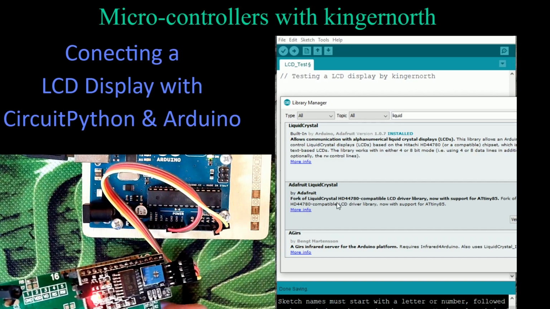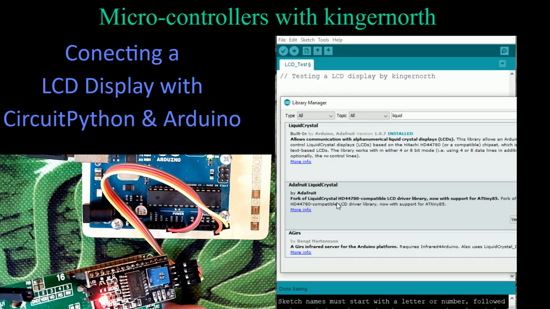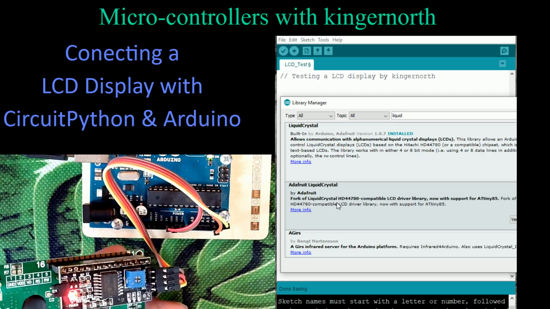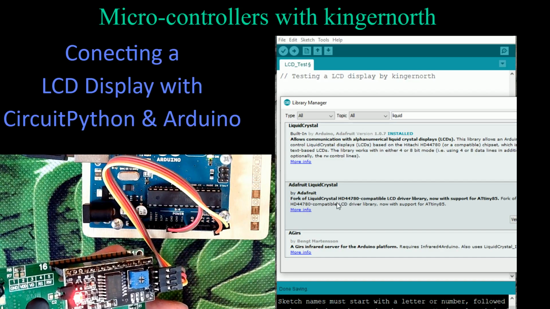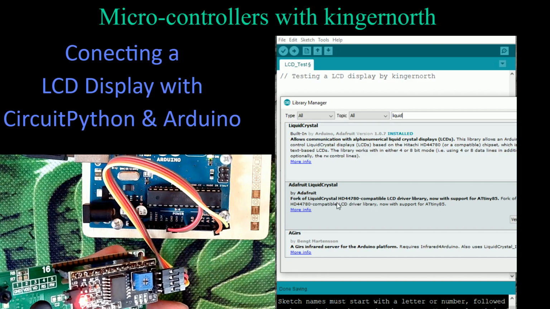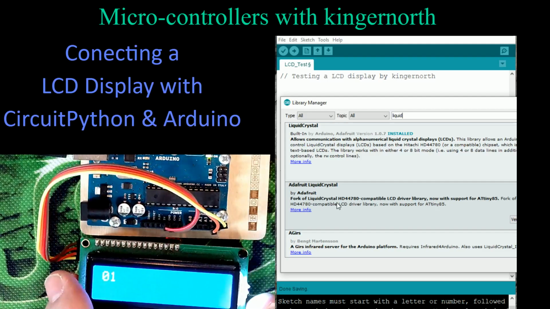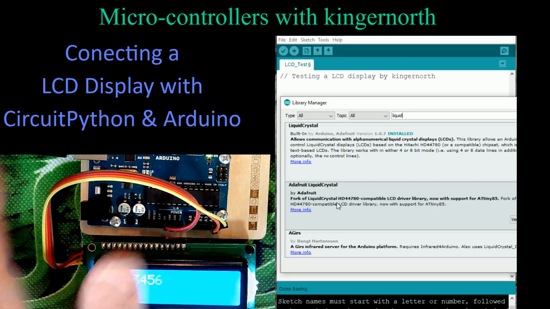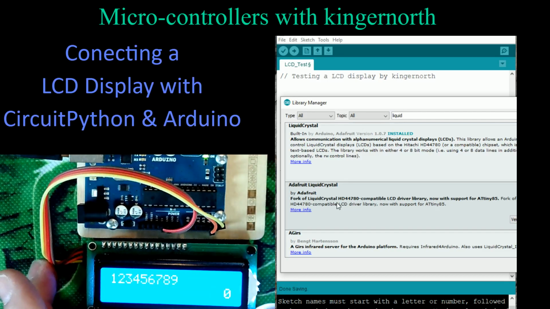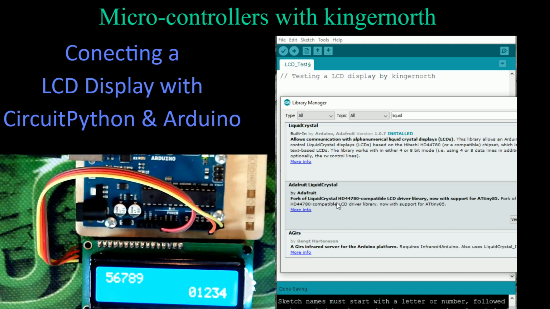I actually put a header pin on it. Normally you just solder them directly on, and it has a pot in the back, a variable resistor to set the contrast. Now I've already done that ahead of time, and I've basically set that all up. The wiring is exactly the same, it's just the communications that is different and you have to use the proper libraries.